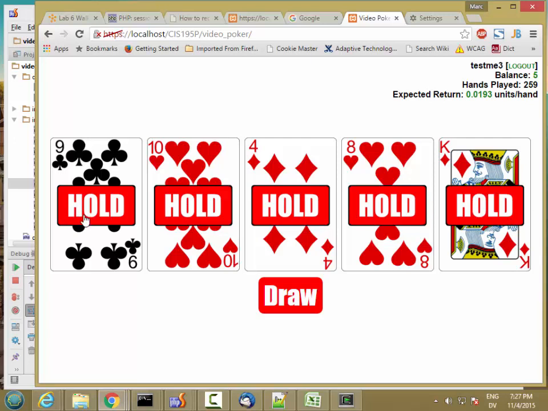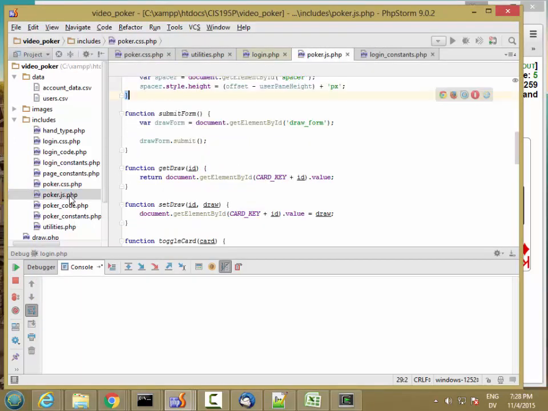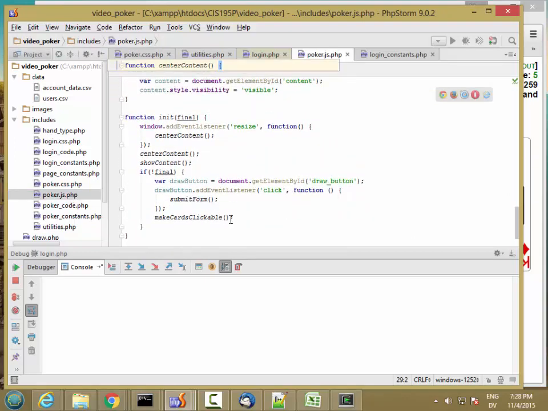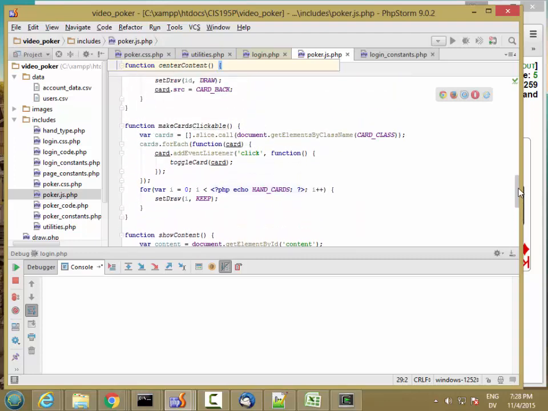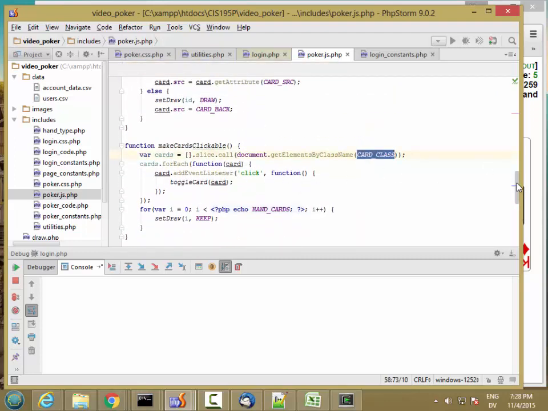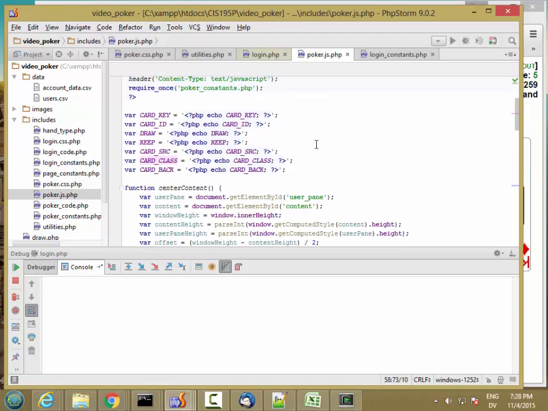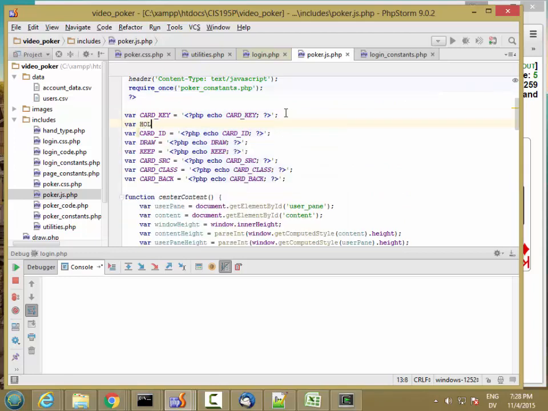And then I need to change what happens when I click on the card div to, instead of toggle the background of the image, I want to toggle this hold button. So let's look at the JavaScript here. And when the thing starts up, make cards clickable. So I'm adding an event listener for toggle card. And so this is going to be a little different. So I'm going to need the hold key is PHP echo hold key.